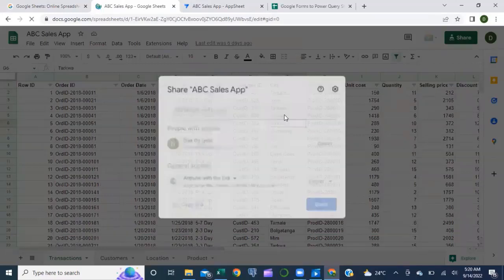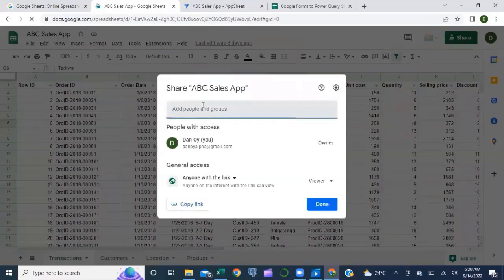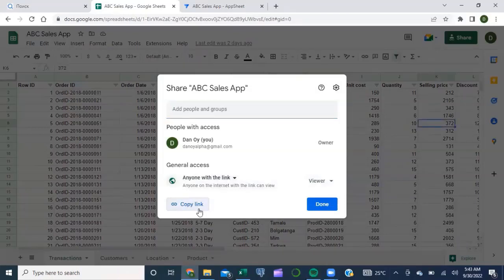Okay, so when you click on share, all you need to do is to make sure that this general access is set to anyone with this link. It's very important. So once you are done with setting this to anyone with this link, you just copy the link. Okay, now that we've copied our link, we go to our dashboard.